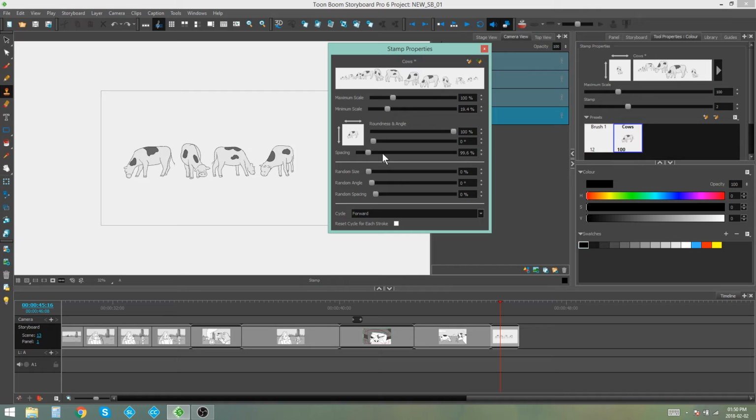Then we have spacing, which will put a little bit more spacing between your images than you had before. As you can see, almost zero spacing, which is 5%, places them right on top of each other. And then as you go higher up, you'll see that they start to spread out a little bit. Now I want my cows to spread out a little bit, so I'm going to leave my spacing up.